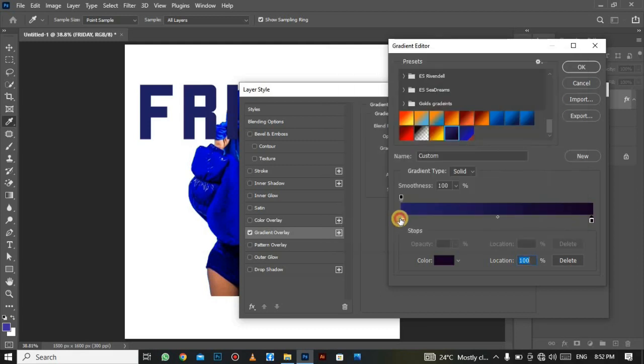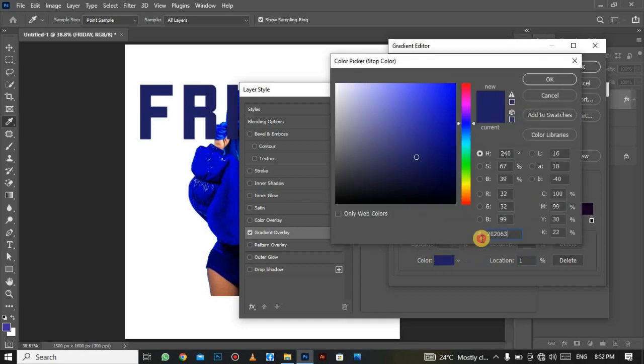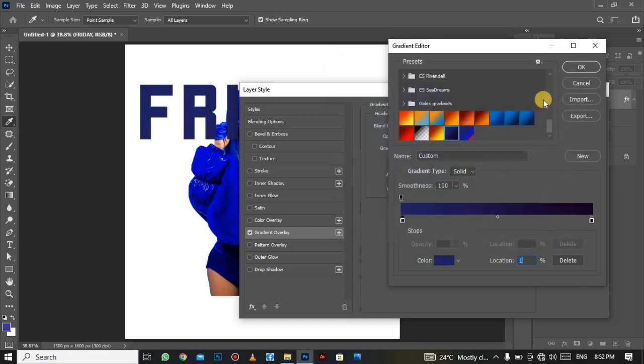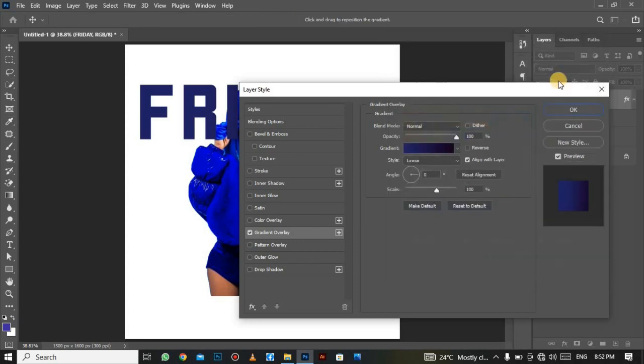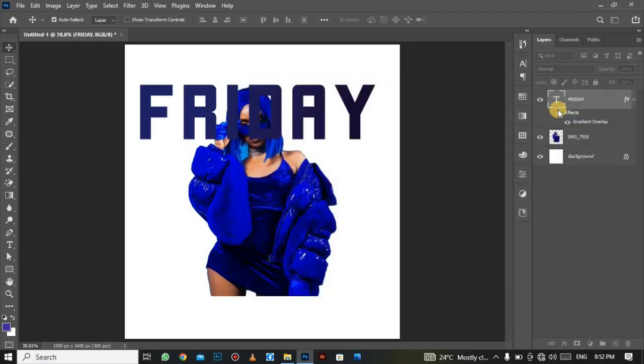Then I'm going to take the left point color, and this is the color code down here. Then I'm going to click on OK. Then click on OK again. Then the blend mode is on normal, the dither is unchecked, the opacity is 100%, and the reverse is unchecked, the style is on linear, and the align with layer is checked. Then the angle is 0, then the scale is 100%. Then click on OK from here.